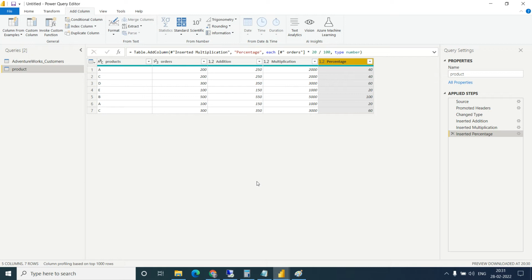Okay, 20 into 300. It gives the 20%. Yeah, it gives the 20%. So how much is 20%? So for 100, if you take out 20% of 100, it means 20, right? So for 200, it will give 40, right? So same thing for 300 also. You are getting 60. So it is 20% of each and every order. Okay, this is the percentage.